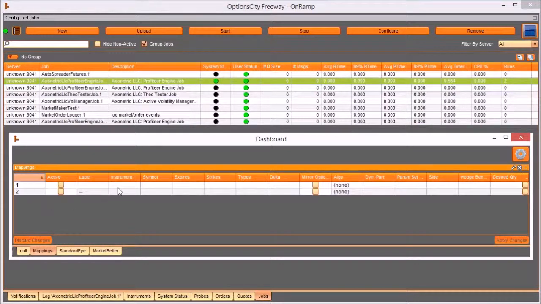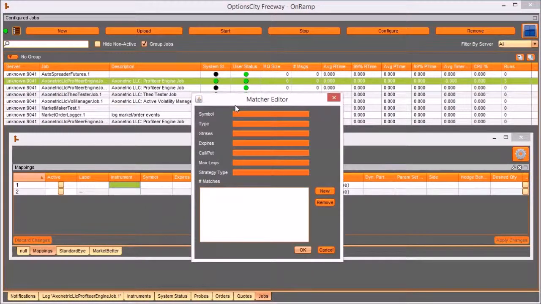Each of these rows represents a mapping of an instrument or a subset of instruments to a particular execution strategy with the associated variables and configuration options. Now, I'm going to go down through an example here, and hopefully that illustrates how this works. You double click on the instrument column, and that pops open the Option City Matcher Editor. This allows you to specify the instruments that you want to map to this particular row.